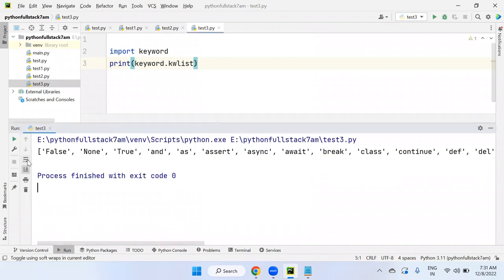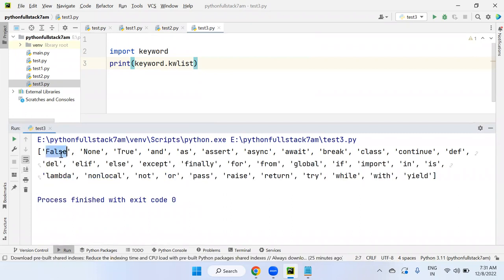So keywords are available here. All keywords are available: False, None, True. These are all keywords, but in these keywords, False, None, True, the starting letter is capital, but the remaining letters are small letters, clearly. You can see this because Python is a case sensitive programming language. So False, None, True only have the starting letter as capital, and the remaining are all small letters.